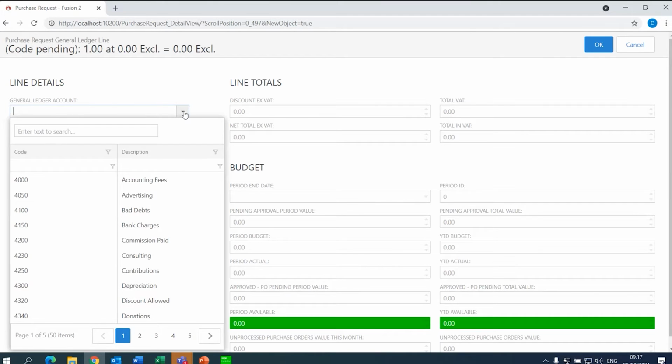So I can go to my list of general ledger accounts. You can limit the general ledger accounts that this particular user is allowed to purchase to. So it's not just what is allowed to be purchased in Evolution that's ticked for purchasing. You can also limit to user the GL accounts that they're allowed to purchase to.